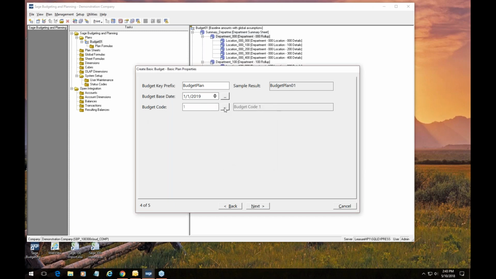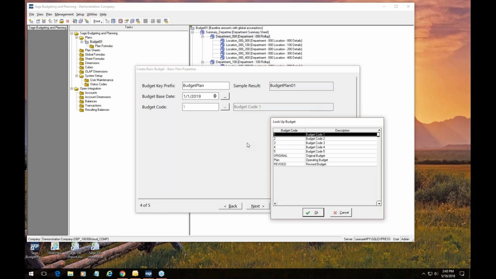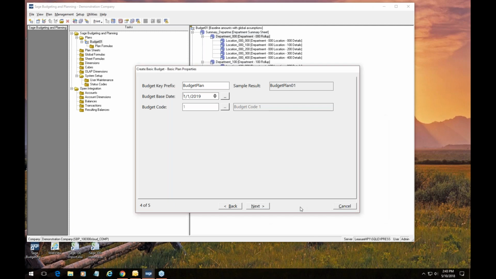The next part is what budget code we are assigning to this particular budget plan. For Sage 100, you would typically have your original budget, your revised budget, but it's also possible for you to have created your own custom budget names. So again, all you're going to do here is simply select the correct budget code that you're creating. So now we're telling the software we're going to do our original budget for 2019.